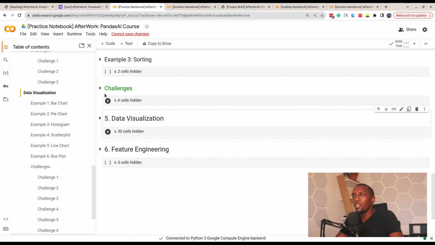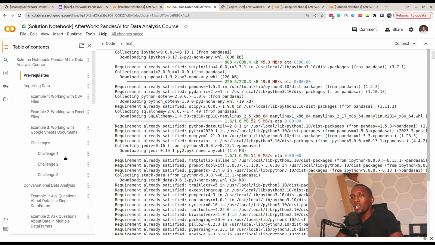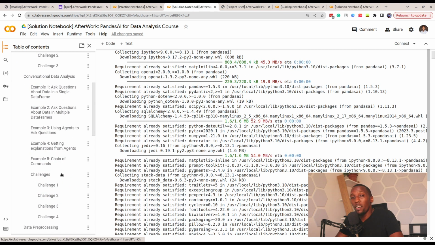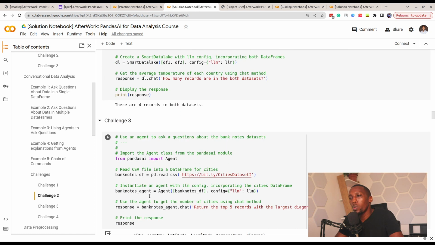And then we'll also have a solution notebook that will cover the challenges. It will provide you with sample solutions to the different challenges that we will have provided. The idea is that you can feel confident enough in the solutions that you create.